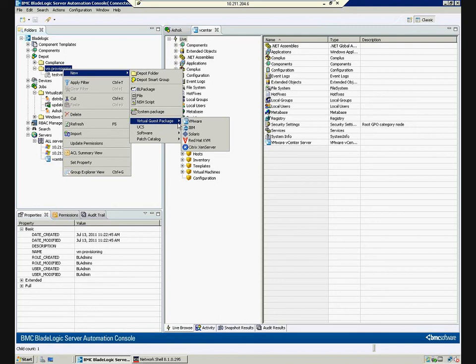I created a folder by name VM provisioning, and under this I'm creating a guest package called a virtual guest package, and I need to select the server. See, in this case I right clicked on VM provisioning, went to virtual guest package and selected the VMware.